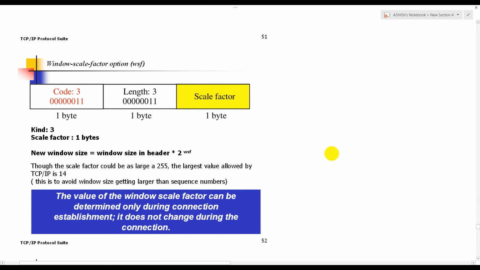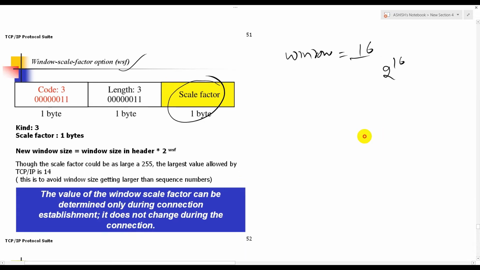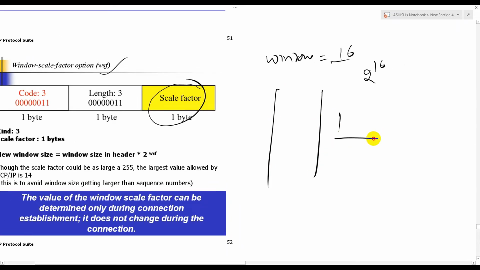This is the window scale factor. This is used when the receiver has a larger buffer size. We have a limit: the window field uses 16 bits, so you can only announce up to 2 power 16. If the receiver wants to announce a larger size, it is not possible because we have only given 16 bits. In that case, the software can use this WSF field. It means the receiver has a huge amount of buffer available at the server side, but it cannot announce this much size because the window field is only 16 bits.